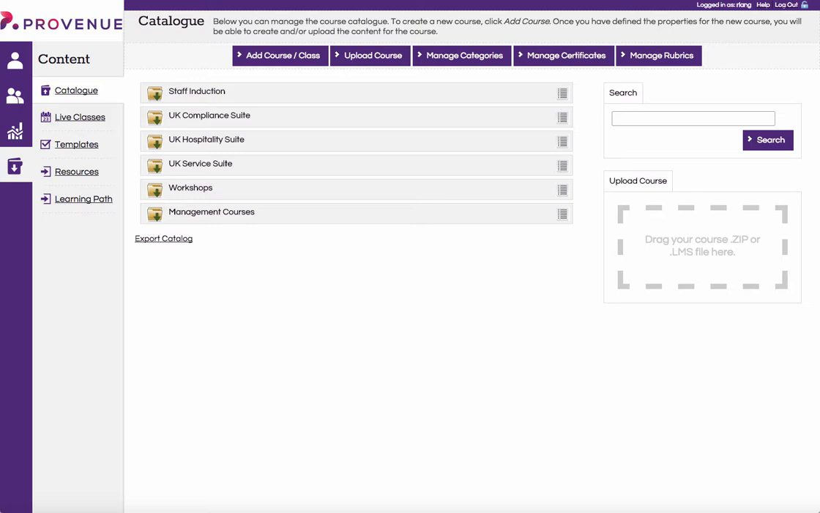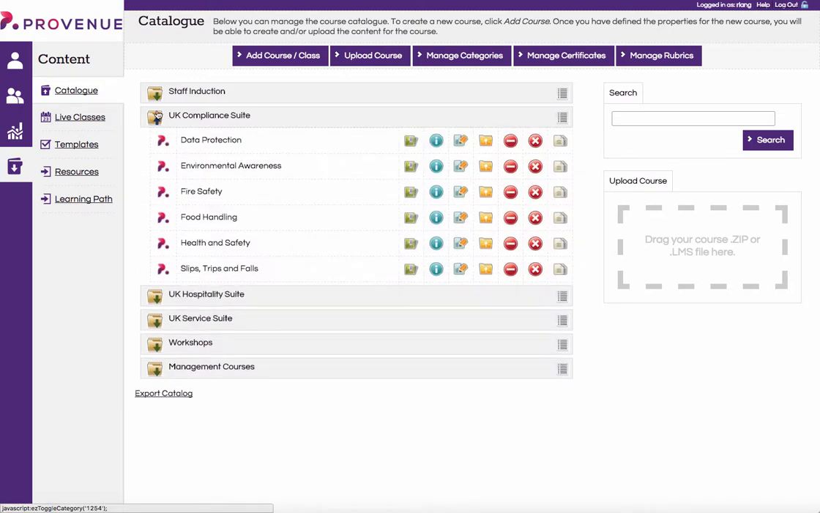So your staff will all be able to self-enrol on these courses, and we can help you to decide which courses are mandatory for each department, which courses should be available for self-enrolment, and which courses should be by request only. We will help you to set all this up as part of your initial training and onboarding with ProVenue. But once they are set up, you'll be able to manage them yourself, just as you see fit, because each course has this set of icons that allow you to manage it.